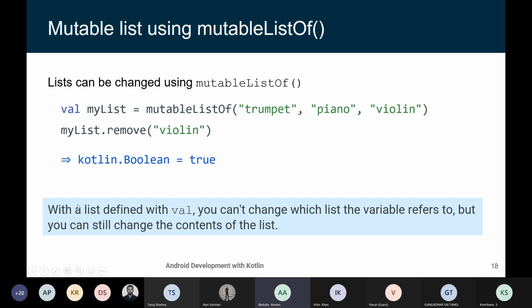And here we have seen that val usually means it's a constant, but here the val is a constant with respect to the name mylist. So you can't have this list point to a different list because it's val, or constant. If you had var, then you would be able to make this variable point to different lists as well. So that's how the val part works. And the list part is separate from that because it's a mutable list.